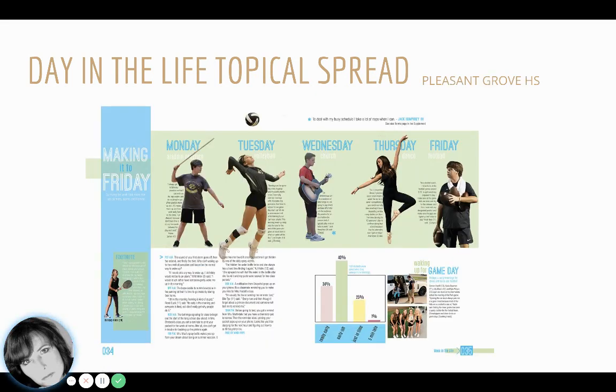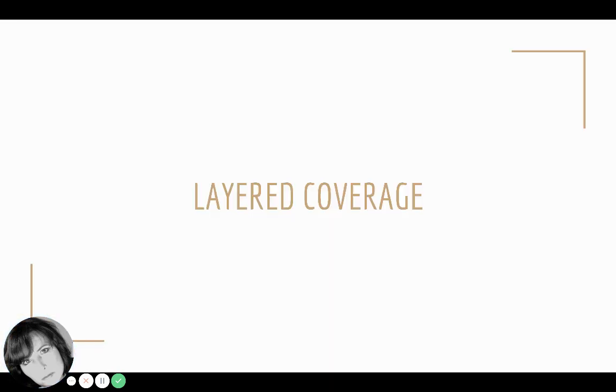This is a really amazing layout from Pleasant Grove High School. And this is what students do on a Monday, Tuesday, Wednesday, Thursday, and then finally making it to Friday. Again, it's an interrupter spread. It is alternative coverage. It is not a dominant traditional photo package.